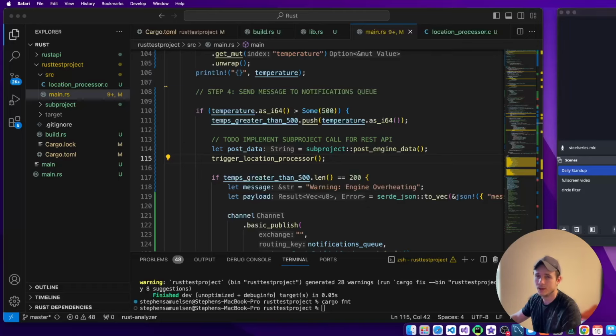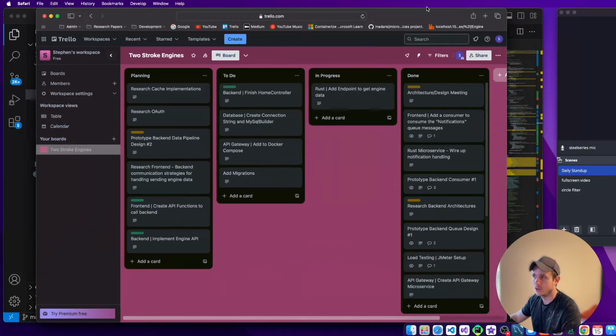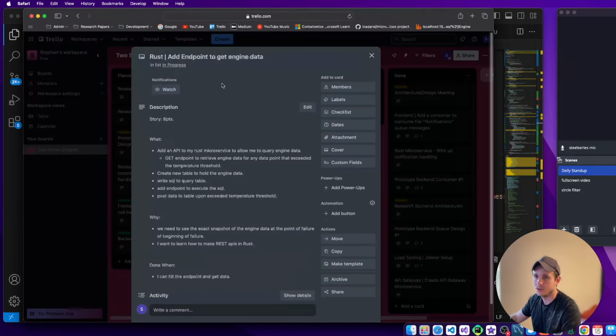So if you remember from last time, we've been working on this part of the Rust microservice. I'm adding an endpoint to get data from all the engine data that's processed in my Rust microservice. So I started the layout of how I'm going to structure this inside my Rust microservice.